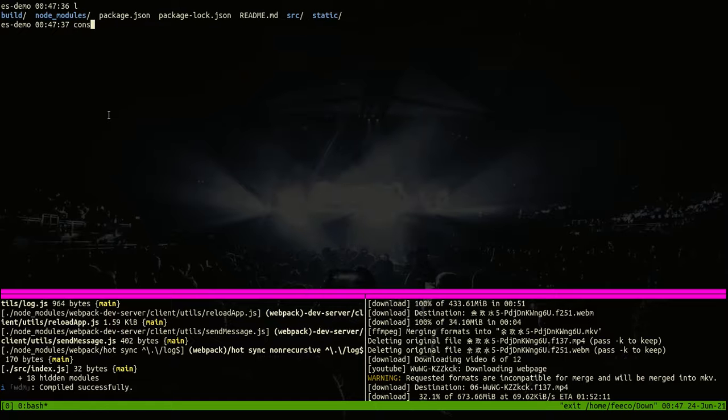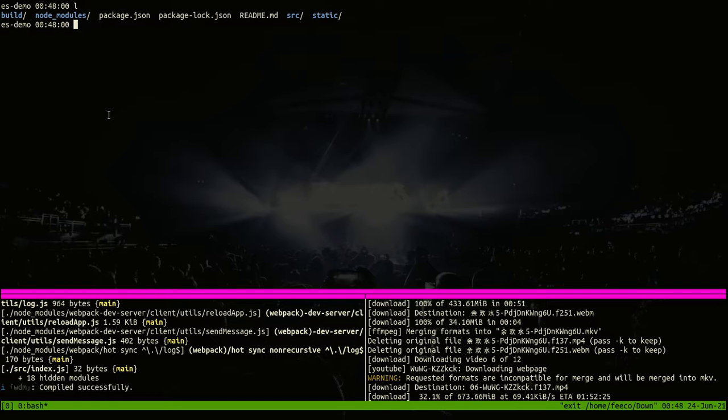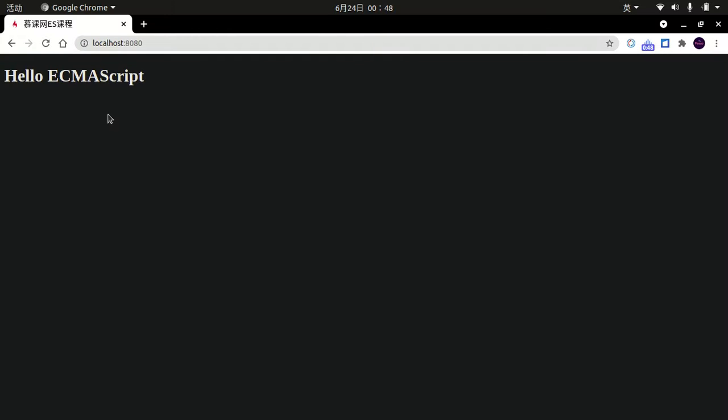Let's talk about the constant. Under the source code folder, you can see it's already running, compiled successfully. So input the address of the localhost, and it is running. Let's open the console window.